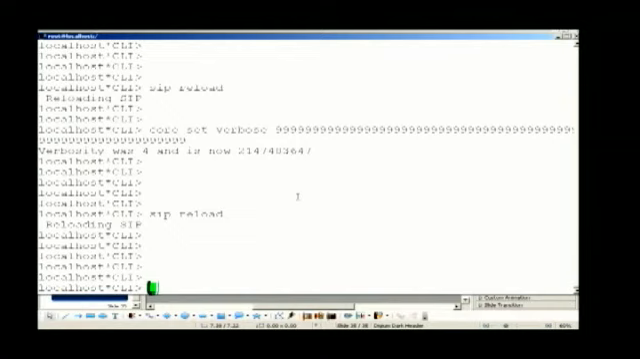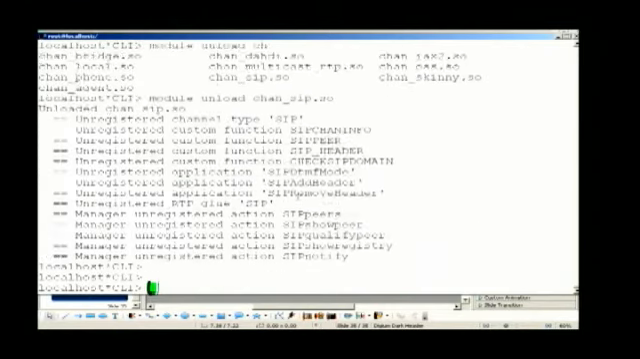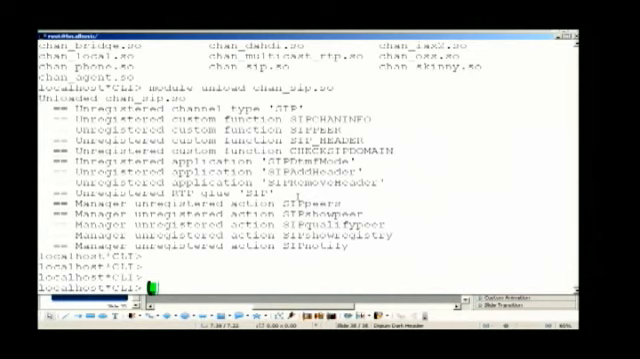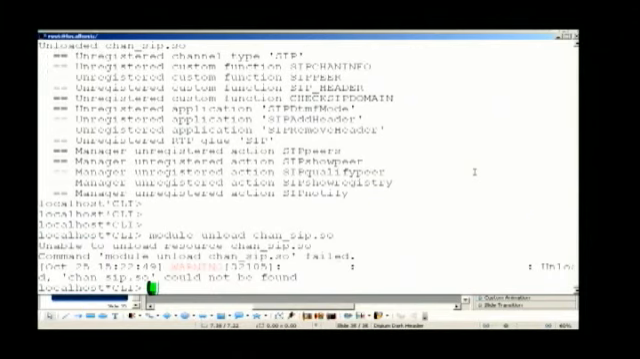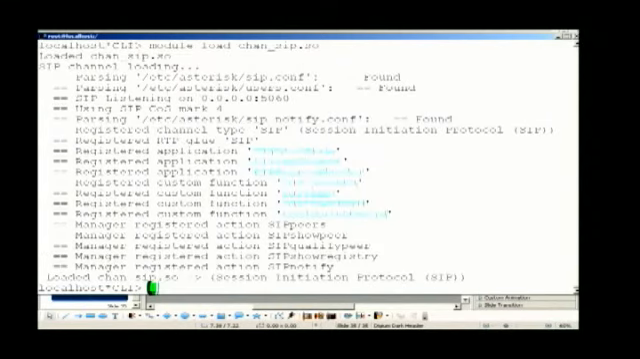Okay. Now we're going to unload and load the module itself, the actual shared object. Okay, see how it's unregistering all those custom functions and applications? Applications like SIP add header that don't actually have an application module, those get loaded when you load the chan_sip module, and you can see the different relevant config files it's parsing.